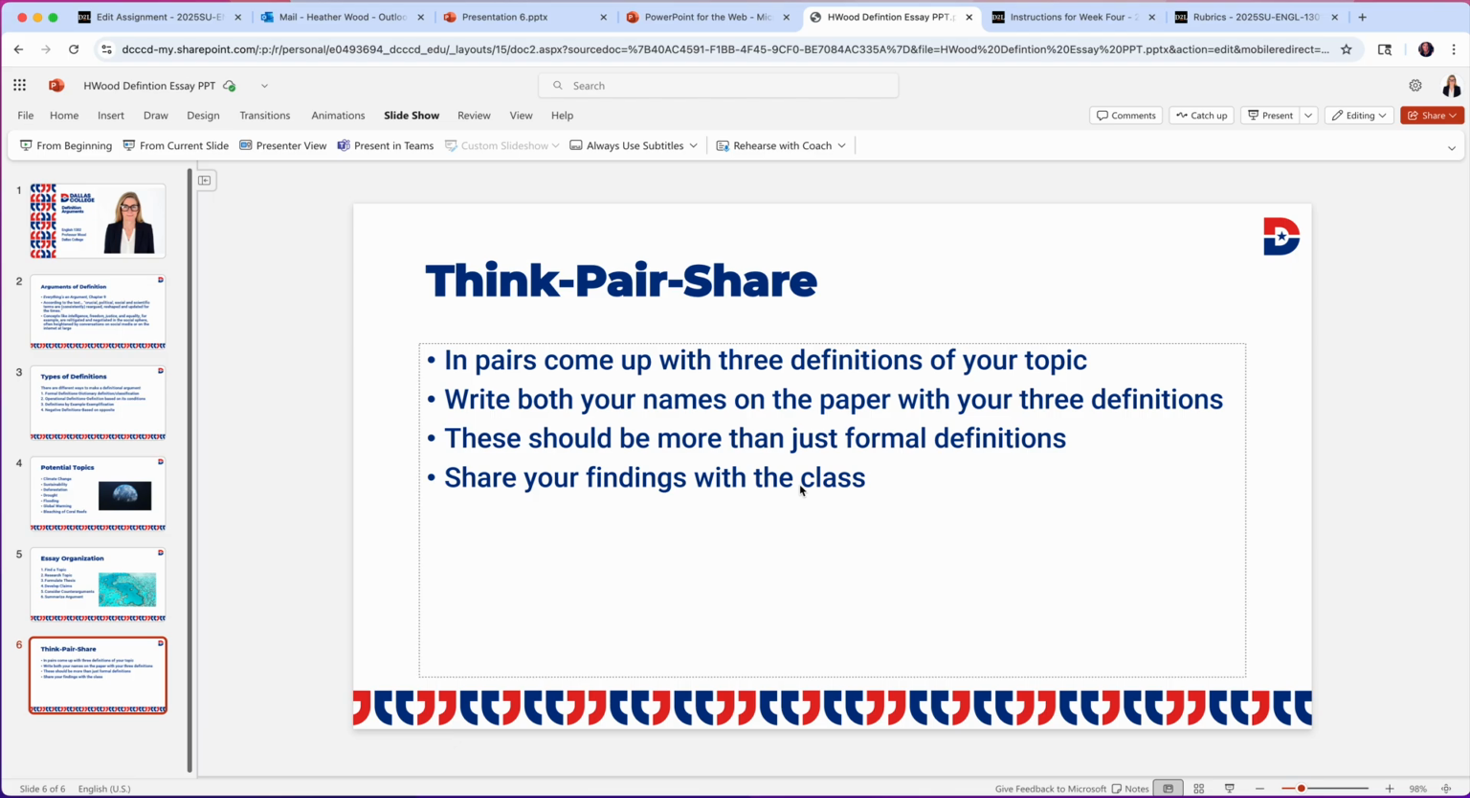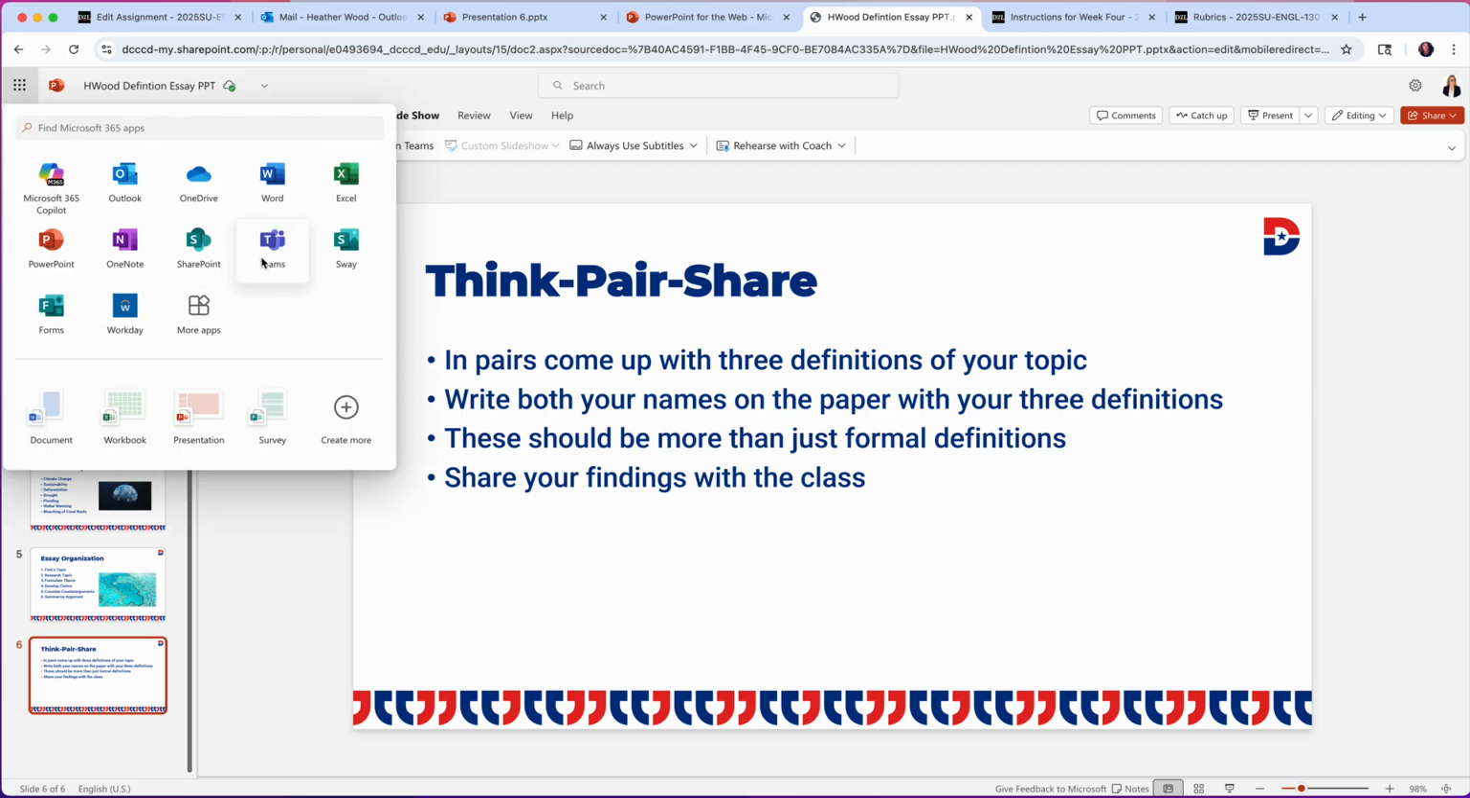So I recommend PowerPoint. I know I said you can use Prezi or Google Slides. You guys are using a lot of different platforms. I'm open to whichever platform you want to use, but I do recommend this. It's free to us. We have access to all these software elements in our Microsoft ecosystem. So please take a look at that.